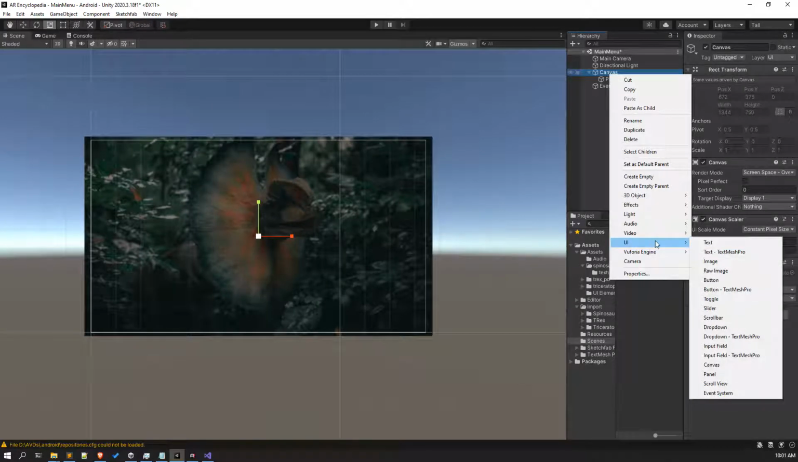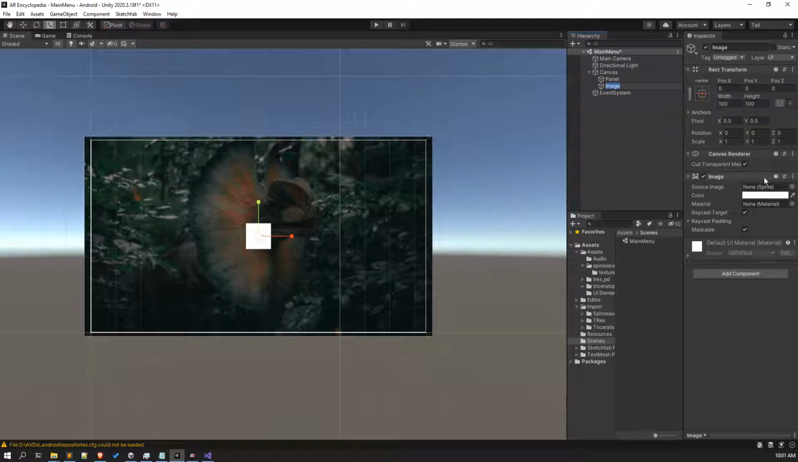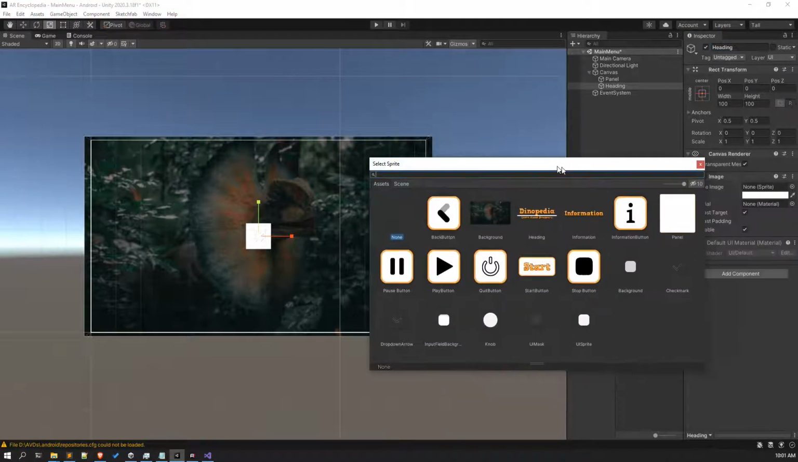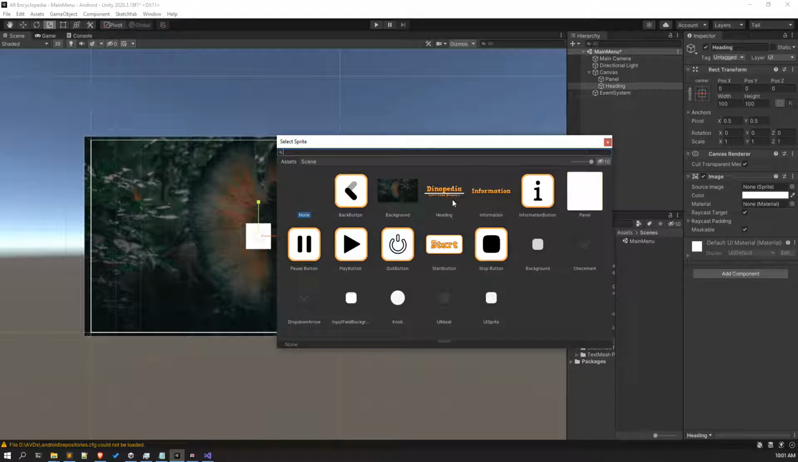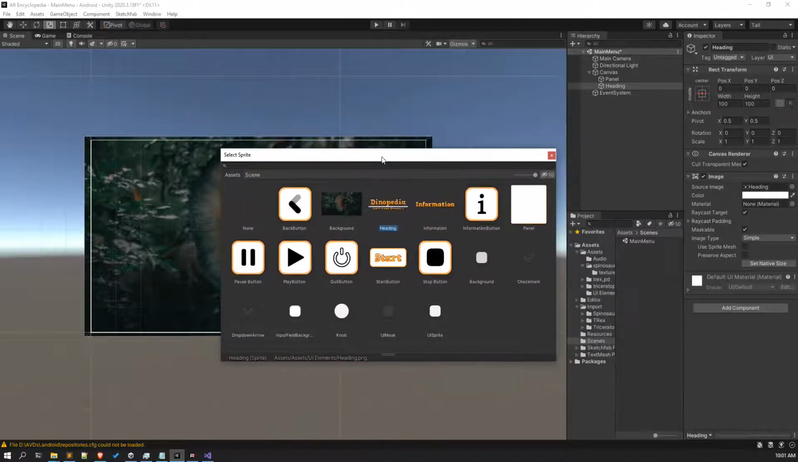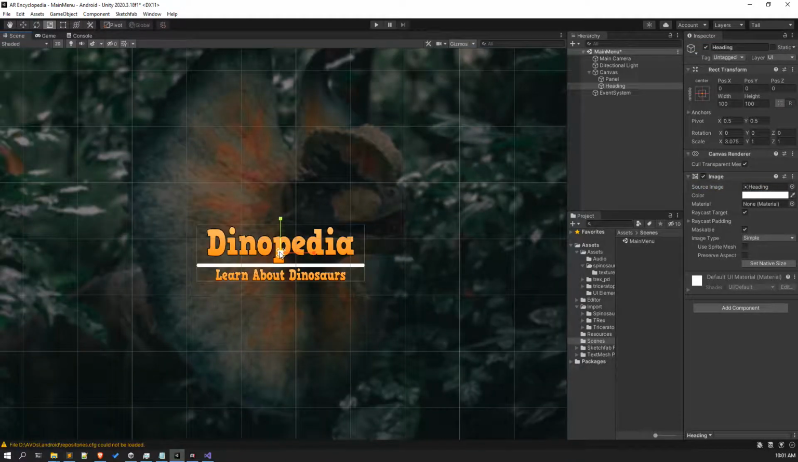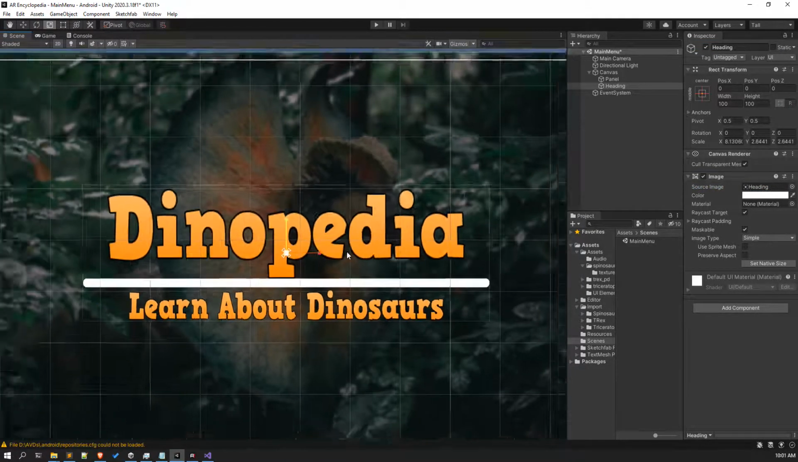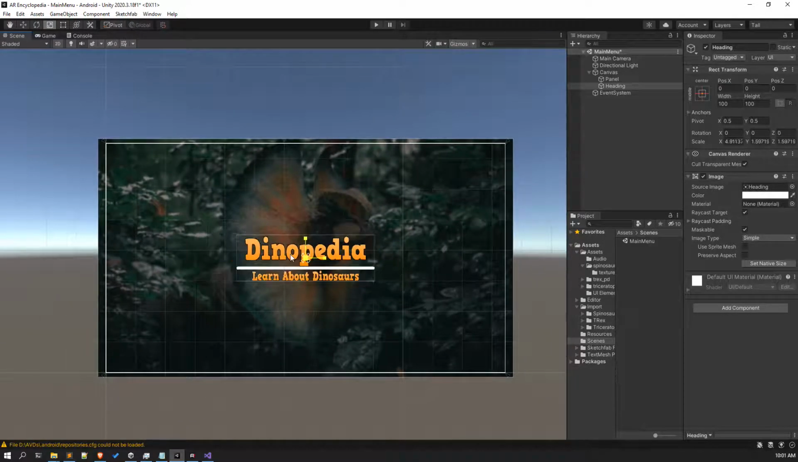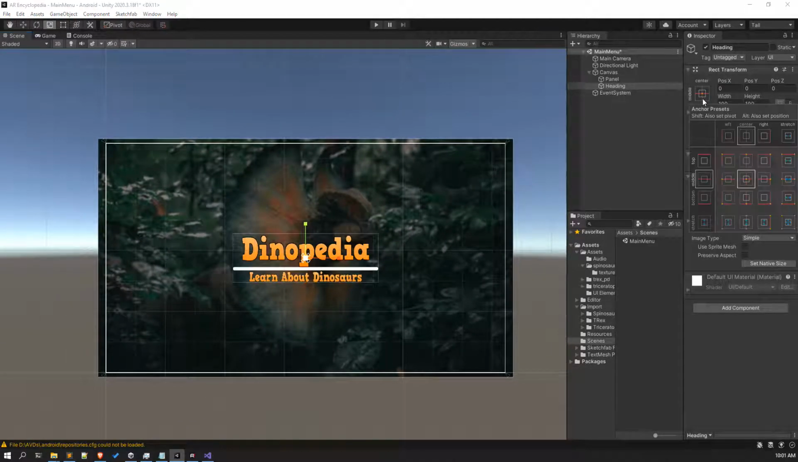Now I want to give it a heading. I have also created an asset for it, so click on this image and let's give it the name heading. After you give it the name heading, you have to choose the title. I have kept the title as Dinopedia. I'm going to adjust this particular asset a bit so that it fits well to the UI.